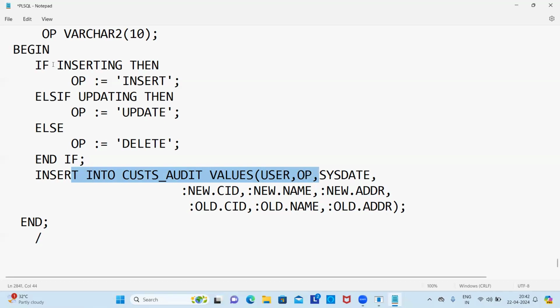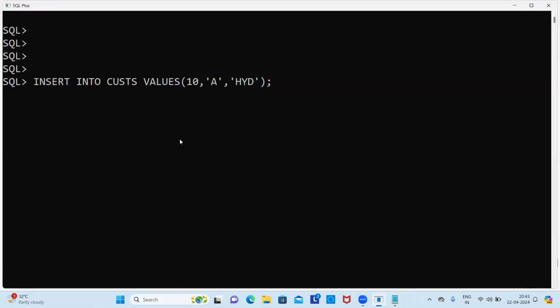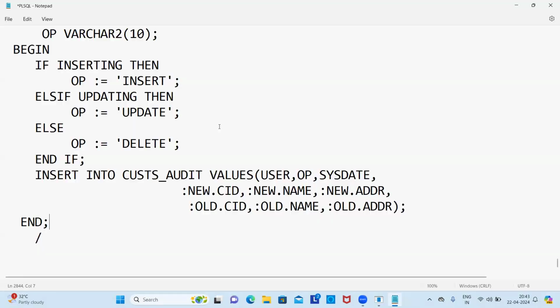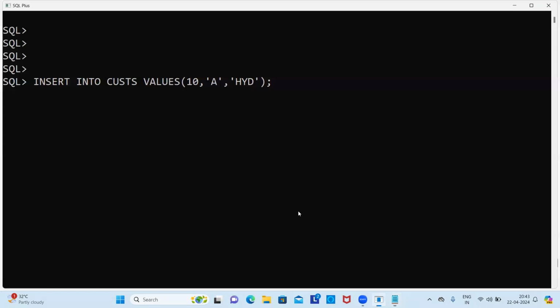What is the username? The current username. OP: what is assigned to OP? Insert. This is date and time. What is the new CID? 10. What is the new name? A. What is the new address? HYD. What is old CID? Null, because insert copies the data to the colon new variable, but it will not copy the data to colon old. Old dot CID, null. Old dot name, null. Old dot address, null. Now one row is created.